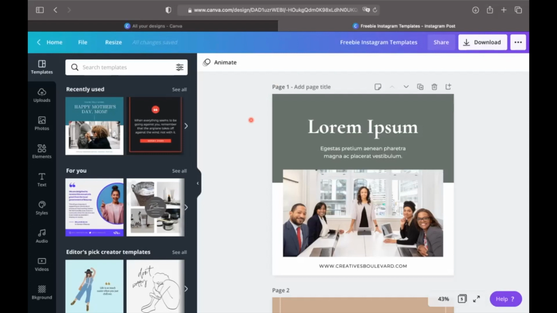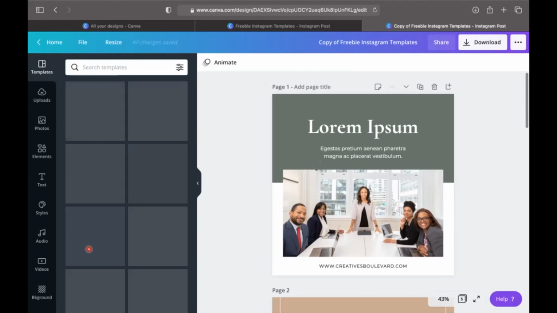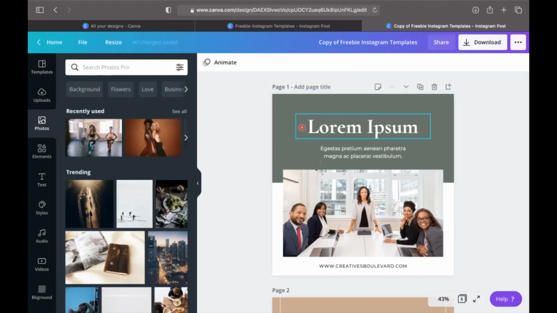The first thing you want to do is click File, then hit Make a Copy. So now you have a copy in case anything goes wrong and you want to go back to the original. This is all you need to do. Now let's go to Photos and let's get started.